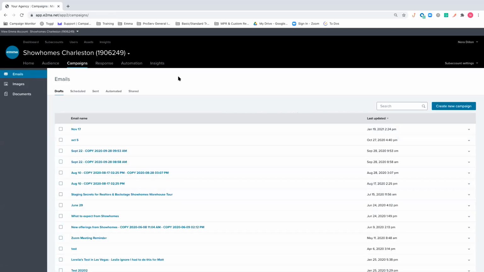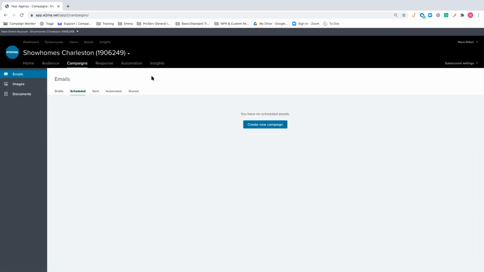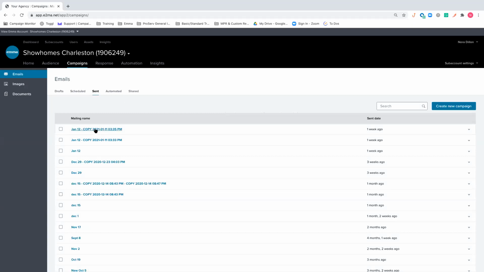But jumping into campaigns, we've got sort of these three different areas. So we've got our emails, we've got our image library, we've got our document library. Emails is going to be broken out into a couple different parts. So we've got our drafts, anything that we're currently working on, easily navigate right back into them. Scheduled, so if anything maybe hasn't sent yet, but is scheduled to go out in the future, those are going to land right in this tab, easily jump into them if you need to. Sent, so of course, anything that's gone out, we're going to be able to grab those from here.